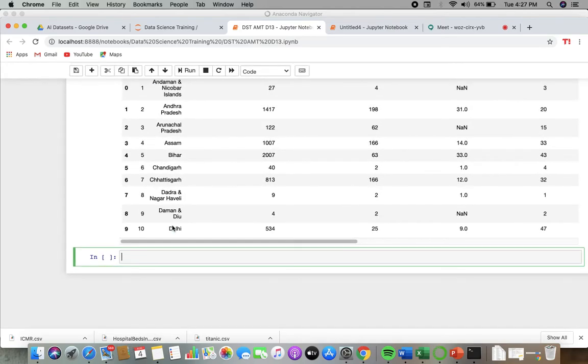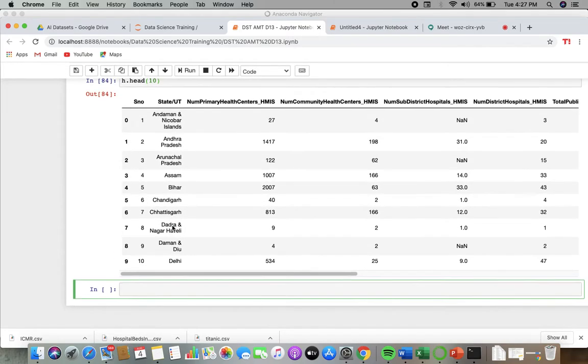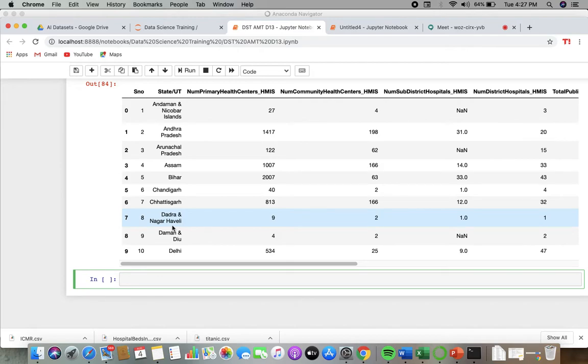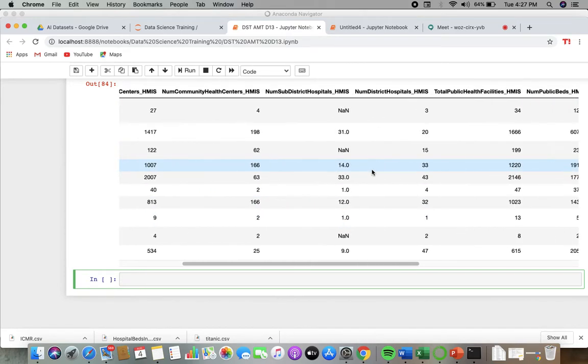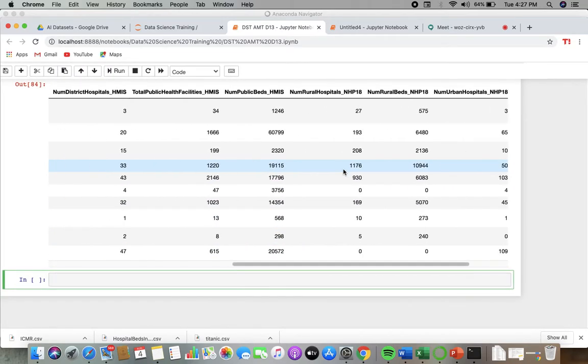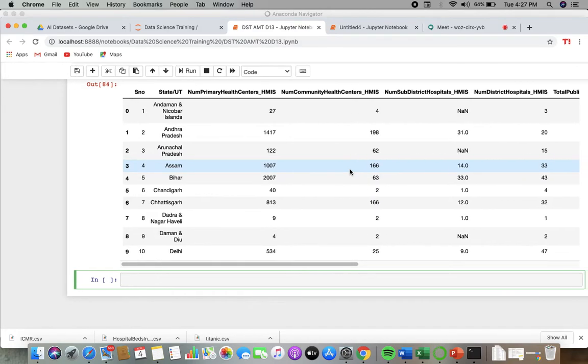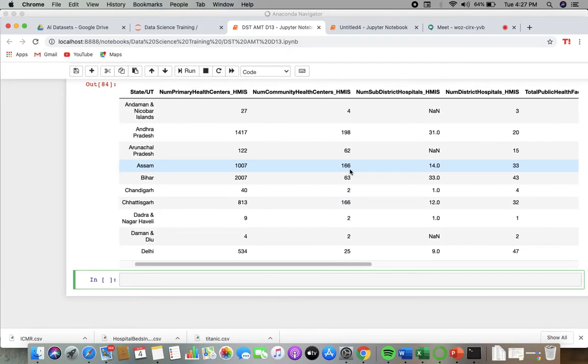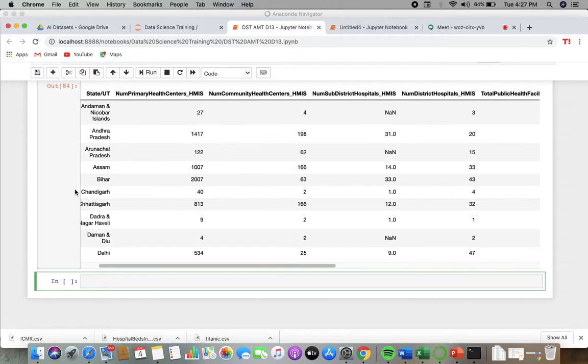So this is the first 10 rows, like the state you are having, the number of primary health centers in a particular state, number of community health centers there, district hospitals and so on, everything, right? So having a count of all these things here. Now this is numerical data that is good, right? You can work on it here.